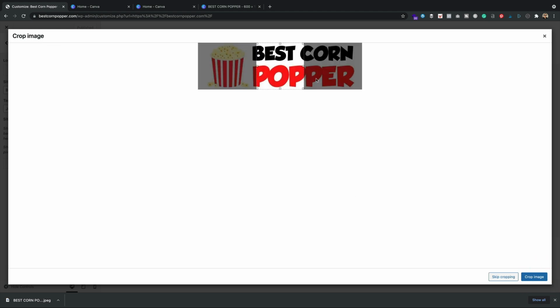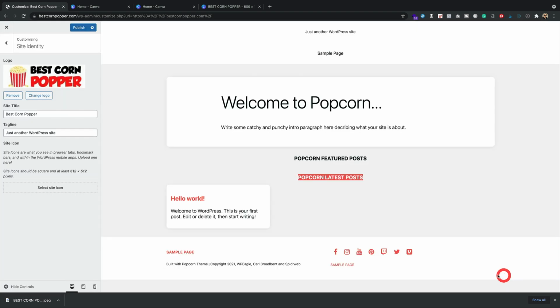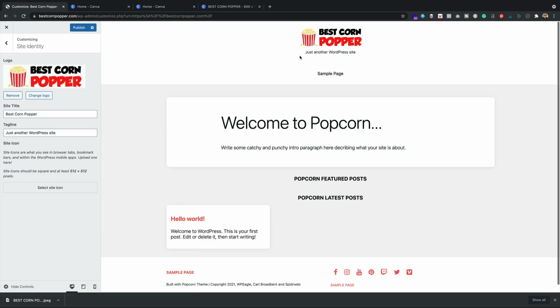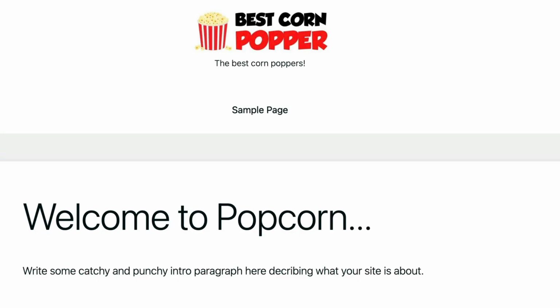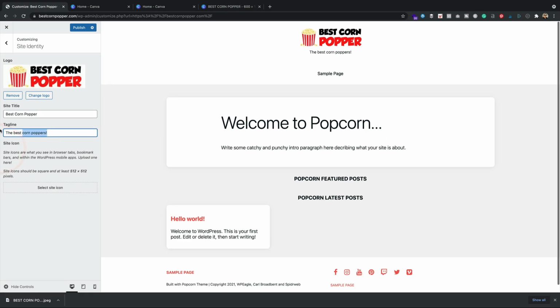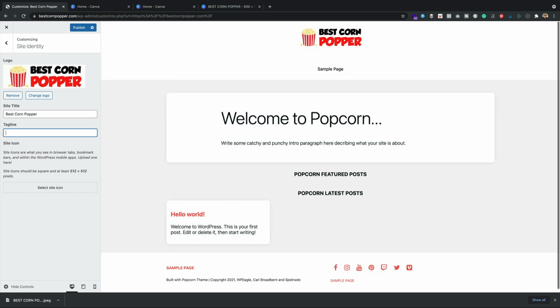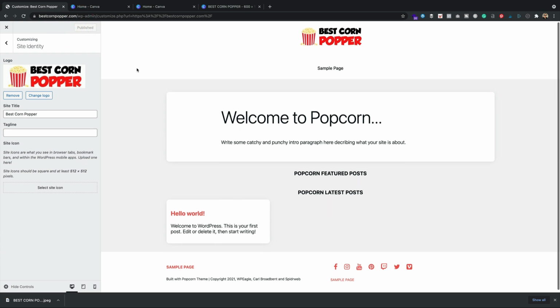Click select. It's asking whether I want to crop. I don't. I'm going to click skip cropping. There it is. Looking good. Now, there is a tagline underneath the logo. You don't need that. You can change it here if you want. Best corn poppers. Or you can get rid of it. Just do that. I'm going to get rid of it. Let's click publish. There we go. The logo's all done.